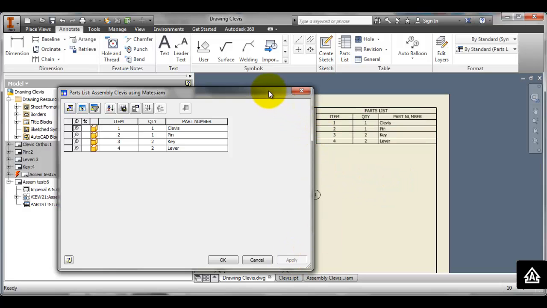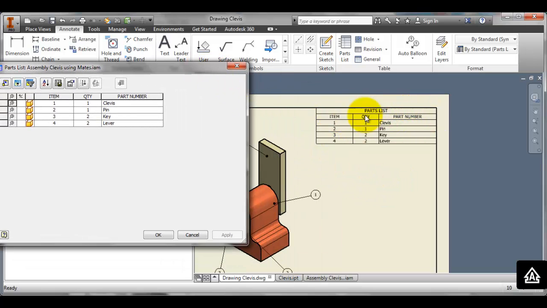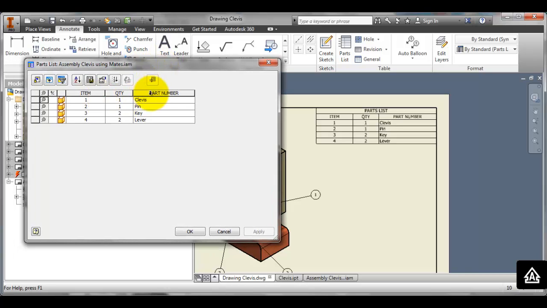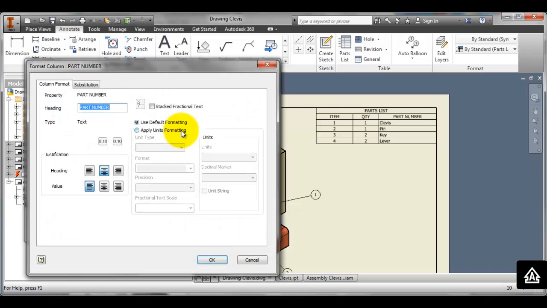And notice that the size of the parts list has changed, and it's made it look good over here. But I've got to change this to description. So I'm going to go over into the table here, click on the column, and right-click on it, and go to Format Column. Then I can go into heading and change what the heading is. So I'm going to make it description. And I could change the alignment of text. So for the heading, I want them all to be center justified. If I didn't for some reason, I could change it and make it left justified or right justified.